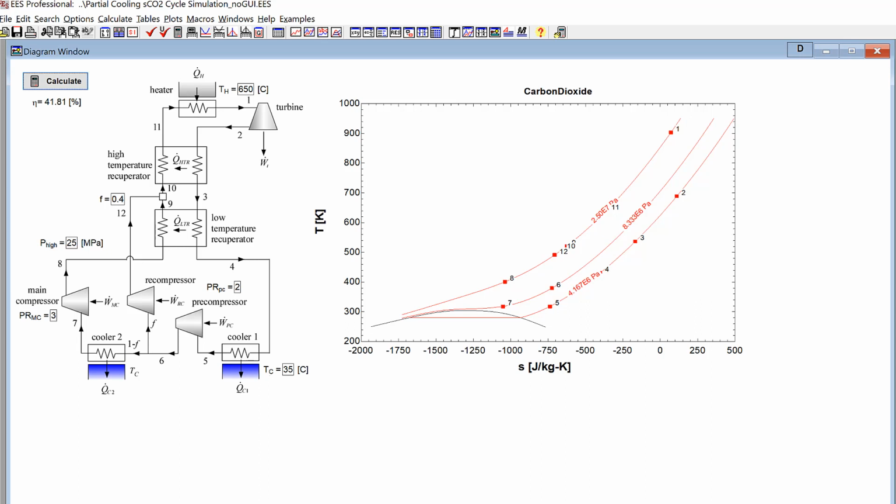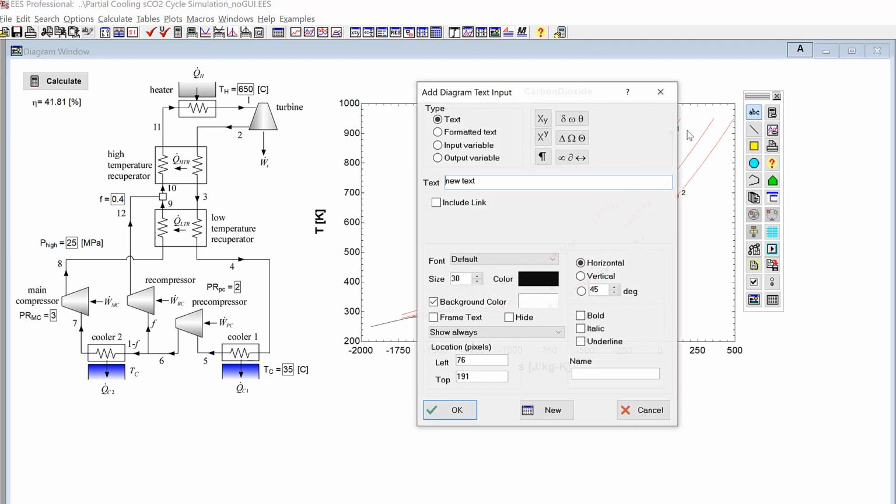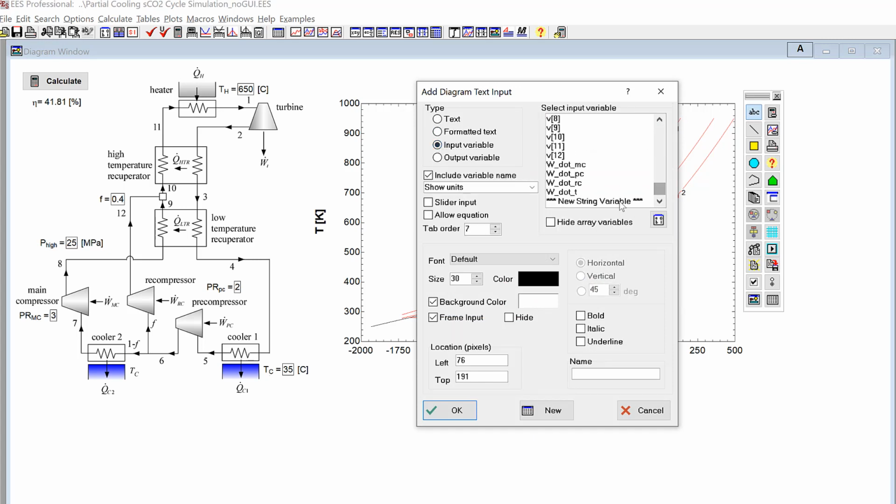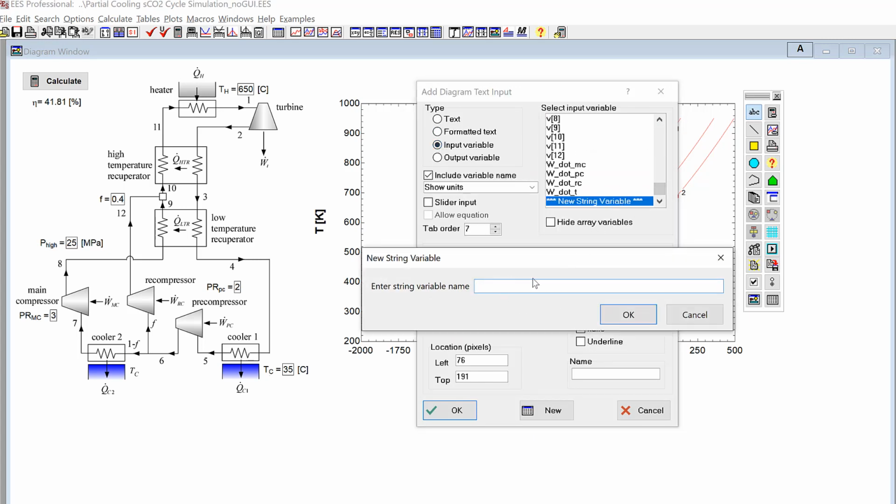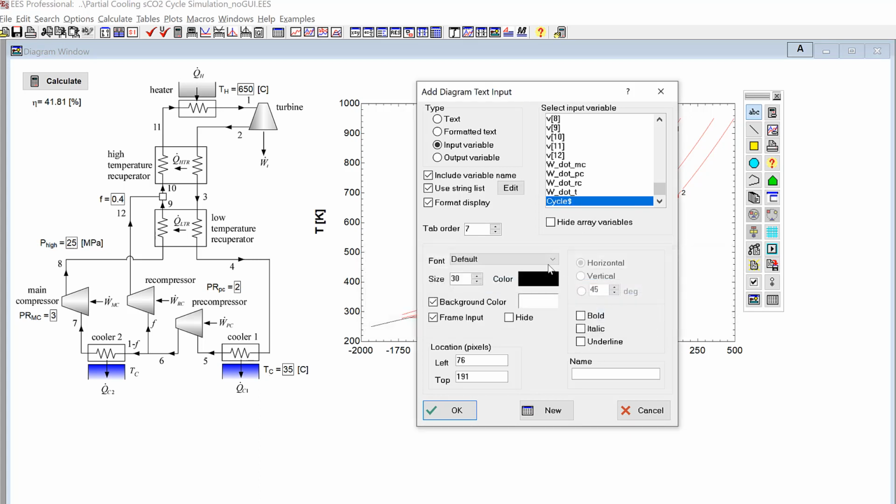But now I got to think about how am I going to make this GUI adjust itself if I want to simulate a recompression cycle. So the first thing I'm going to want to probably do is have a drop-down list that lets the user select between those two cycles. So we'll go here, click input variable. I want a new string variable, and I guess the string name should be cycle. Oops, cycle. It's a string, so $.